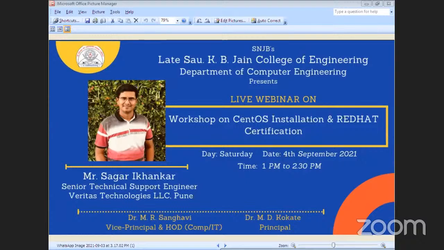Does anyone have anything regarding this already? I would like to understand the students' background. Are they diploma students or engineering students? Sir, both diploma and engineering students. Okay. So are they third year, last year, diploma, second year, third year? Is it a mix, or just last year or third year students?